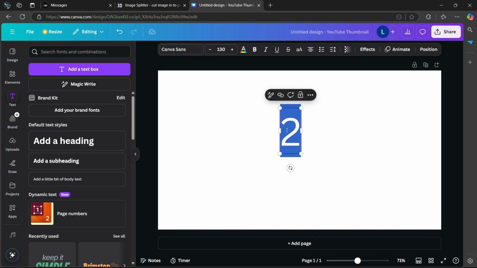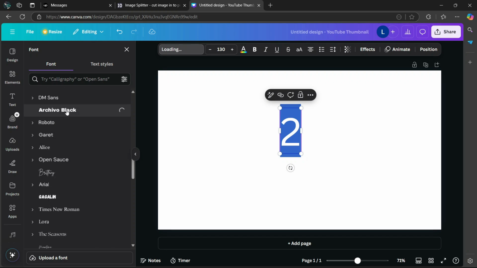So you highlight it, then go to the top here where it says Canva Sans. That's going to be selected as a default text. Choose one that fits your specific design.